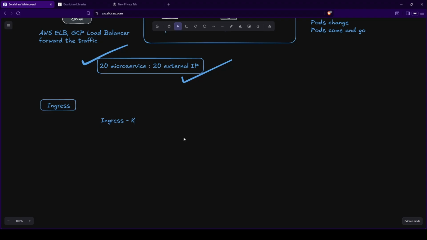So ingress is not a particular object or a particular machine or a pod. It is rather a simple Kubernetes API. What it does is it exposes the HTTP or HTTPS routes from outside the cluster to the internal services that we have. Okay, this is pretty much what it does.